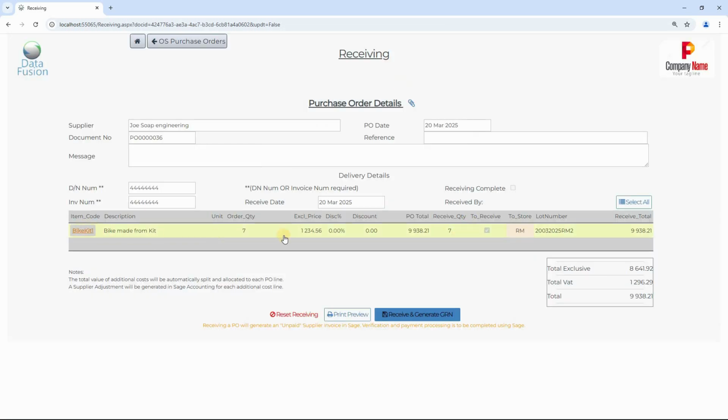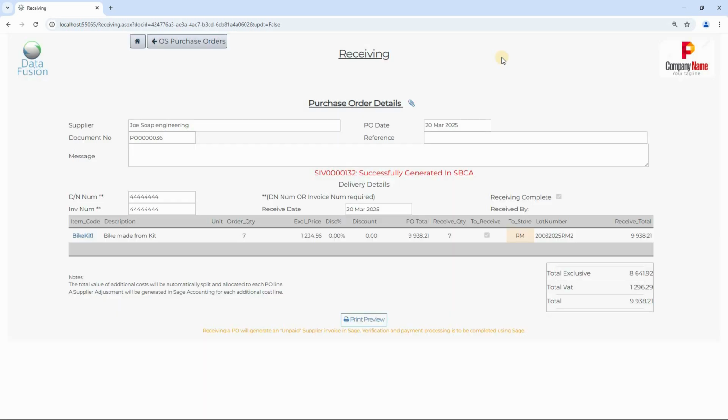Right, so now it's ready to receive those items. So now you can say receive and generate a GRN, because that will effectively generate the GRN in Sage. So we have PO number 36, and we've got a supplier invoice number 132.